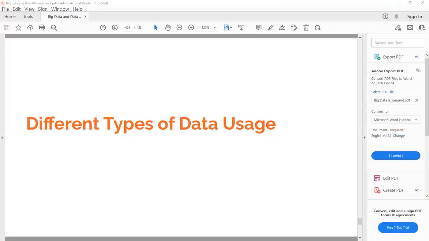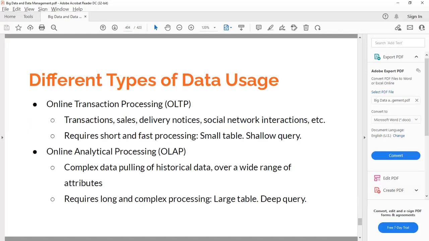We have been talking about SQL operation as if it's just one single command set that you will just pick up any single SQL statement and run. But in fact, there are two different types of data usage. And these two data usage patterns are very different from each other. The first type of data usage is called online transaction processing, or short as OLTP.